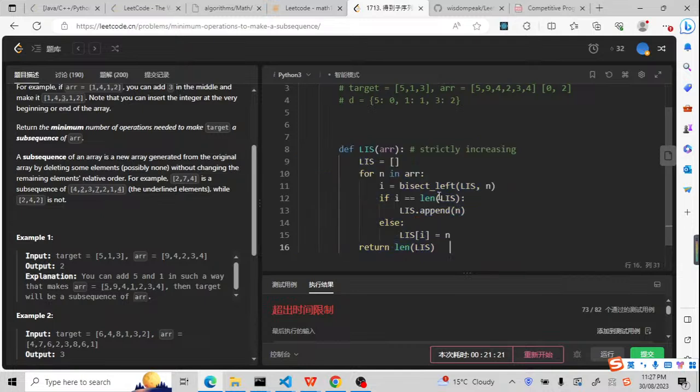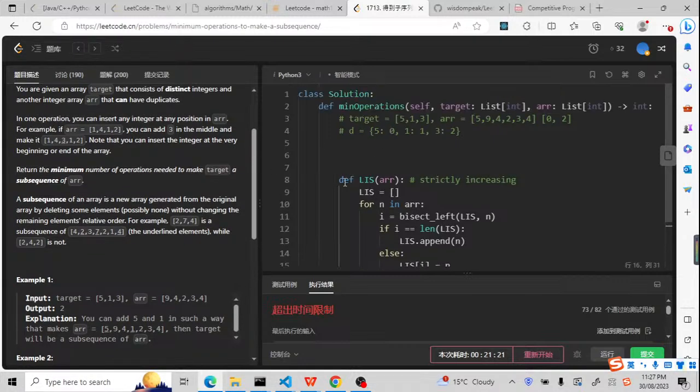So actually, this is the template code. For strictly increasing, you just need to use bisect left. If it is not strictly increasing, it is non-decreasing, you can use bisect right. And for our problem, it is strictly increasing, so I'm going to use bisect left. Now, this is the template.